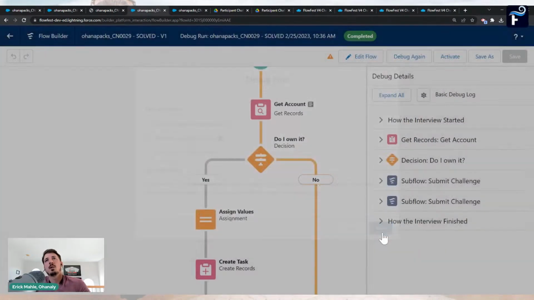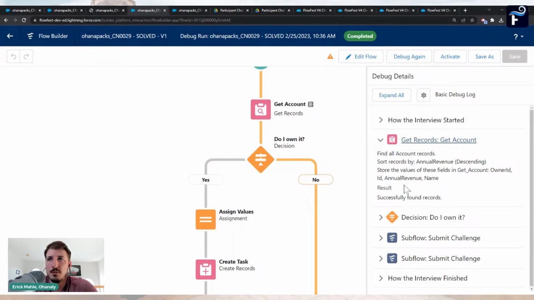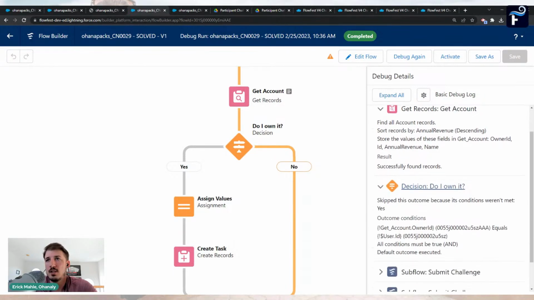So let's go ahead and run the debug and let's take a look. In running the debug, we're going to go ahead and get the account. We successfully found our records, so that's looking good. But you can see here that this followed the no path. So let's go ahead and take a look at the decision element.